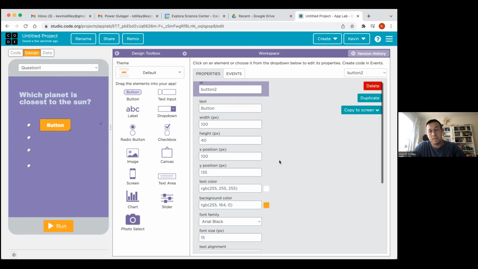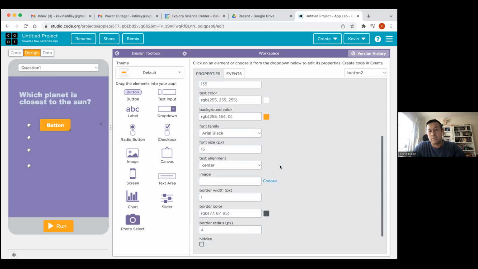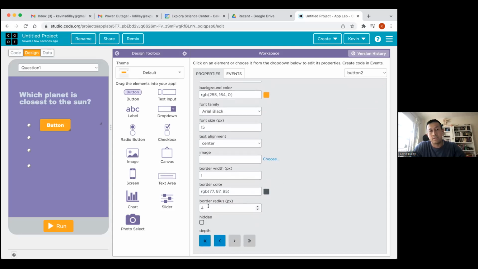And for these buttons, we can change different things on it. So for instance, if you change the border radius, notice as I increase this, the shape of the button gets more rounded, right? If I want it to be a more square type of button, I can decrease the border radius, or increase it to make it a more rounded button.